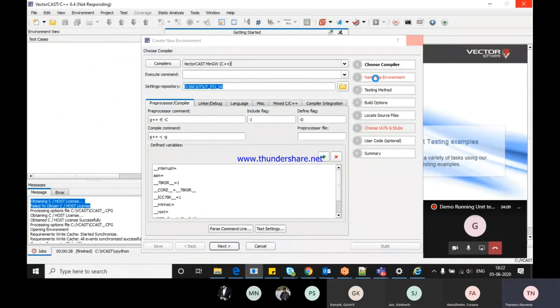So next we have to give the environment name. That will be based on what component we are testing.